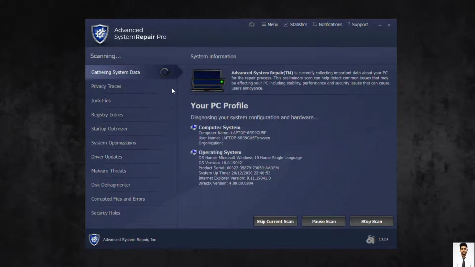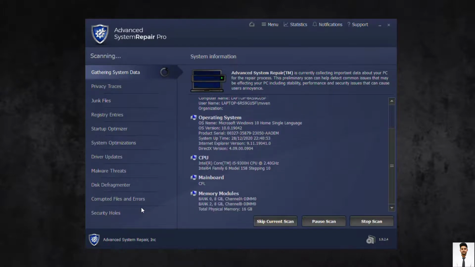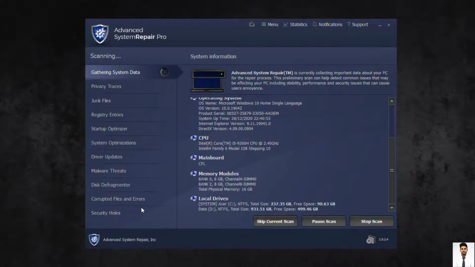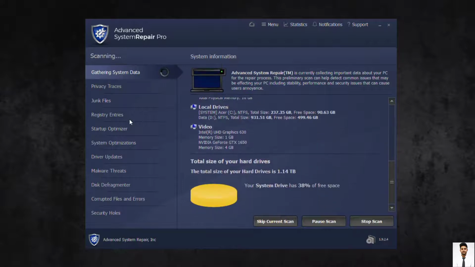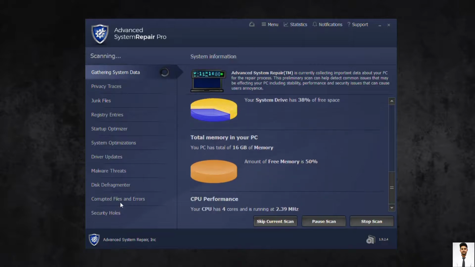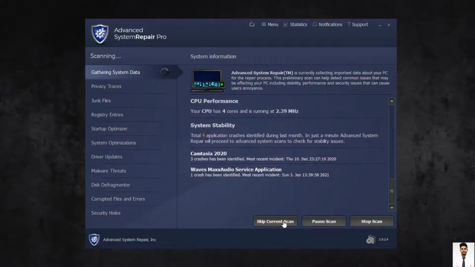It will take less than half an hour to complete the scan based on your system. For example, if you are using higher RAM and a higher CPU, then it will take less time. But if you have lower RAM or lower CPU, it will take more time. It will get all the details from your computer. You can also skip the scan, pause the scan, or stop the scan if needed.